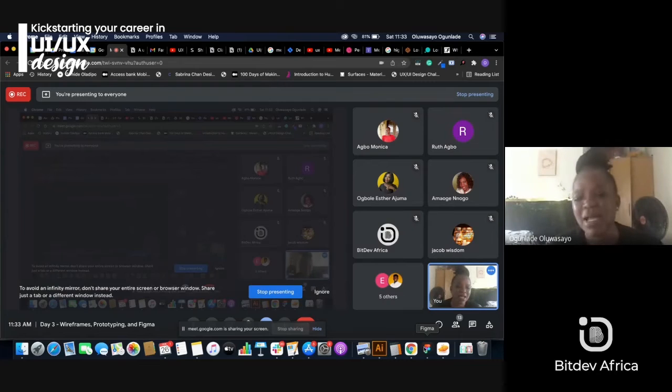Low fidelity wireframes give you the opportunity to explore your creativity before you start putting your effort into drawing on Figma, because it's not easy. Your back will pain you, anything, you understand. So that is what it is.